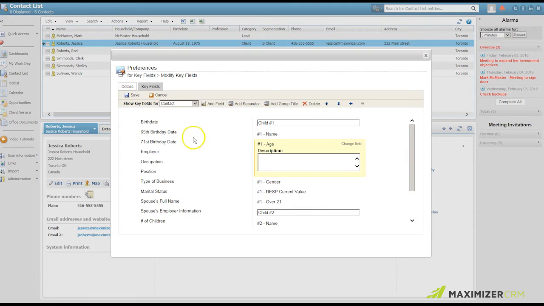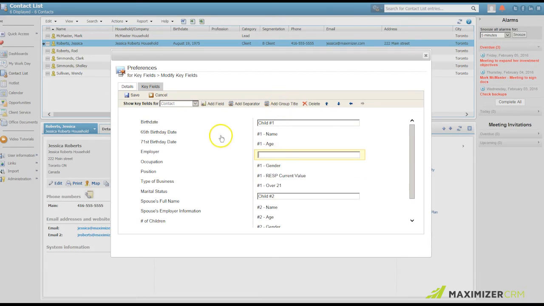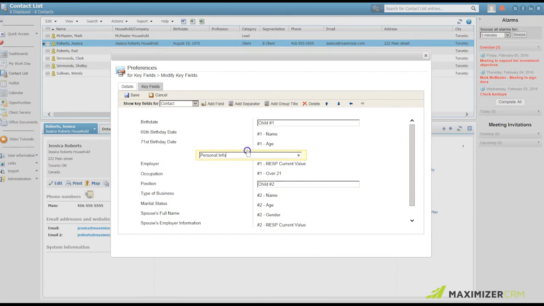Over here I have another selection of user-defined fields I've already picked, but it's a little bit kludgy the way I'm looking at it, so I'm going to add another group title, and I'm going to call this personal info. I don't care where the program happened to put that group title, because I'm going to grab it, pull it over here, and put it up to the top of all these fields here.